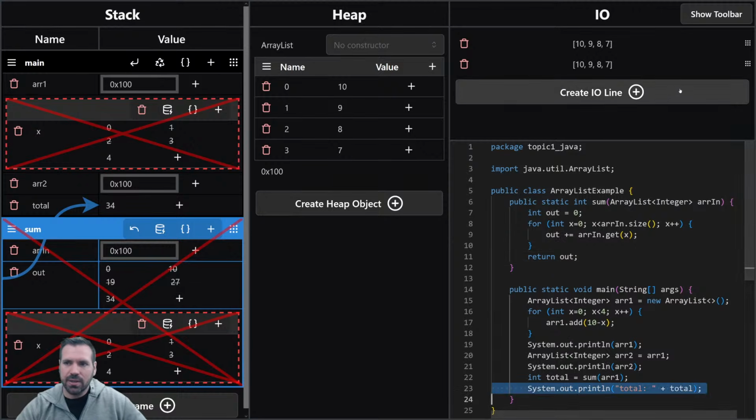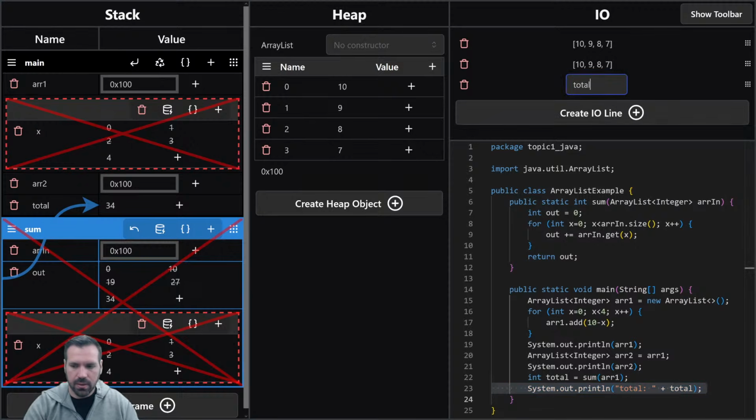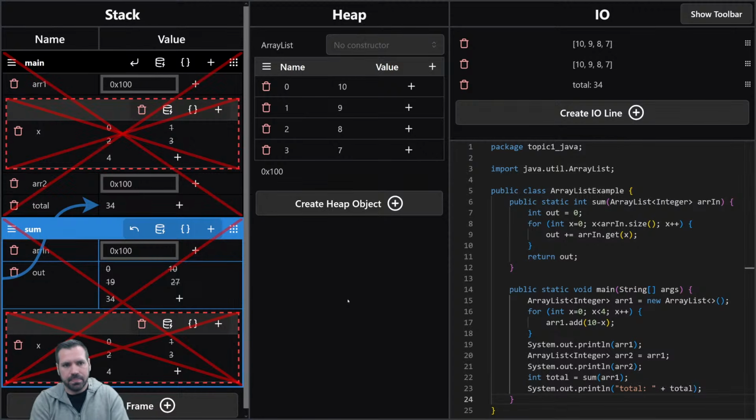Then we're going to print to the screen. 34. Which is the end of the main stack frame, end of the program. So there's quite a bit going on there. We're combining just about everything. I guess we don't have an if statement here, but we're combining pretty much everything else that we've learned.